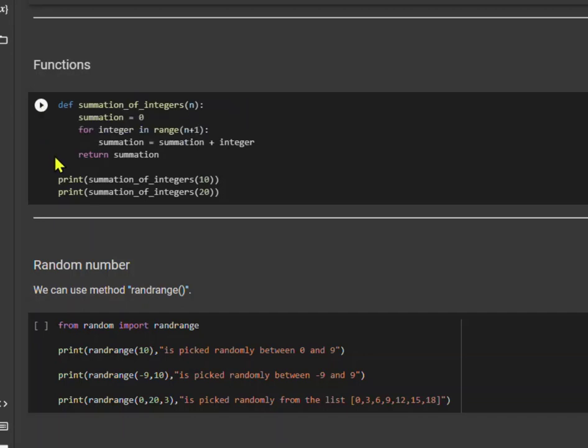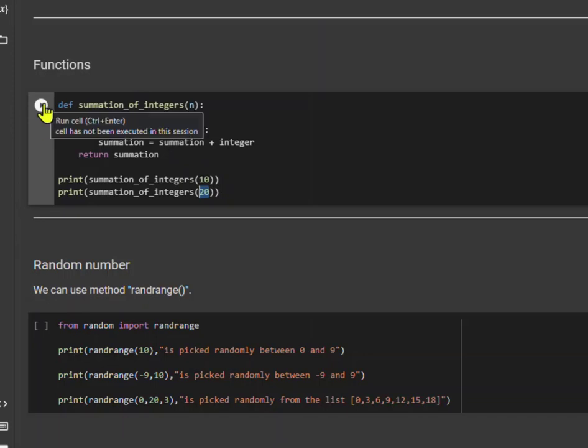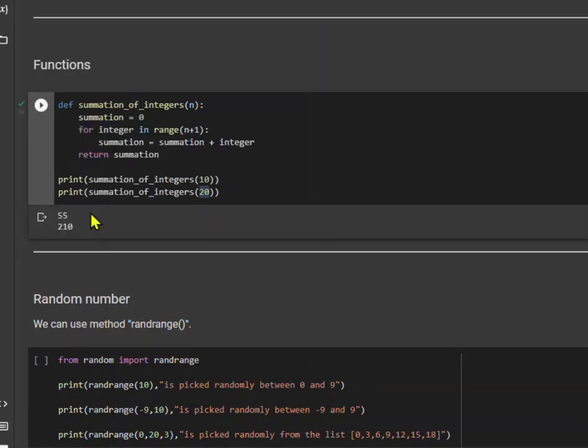So we're going to start with 0, and we're going to go 1, 2, 3, and we're going to continue until we get to the top value, summation of integer n, which would be 10, in 10 plus 1 instead of n minus 1, and then 20. So let's see what that comes up with. 55 and 210. That's correct for summation of integer.